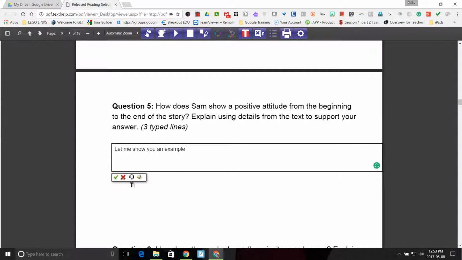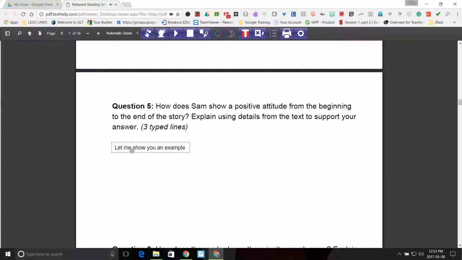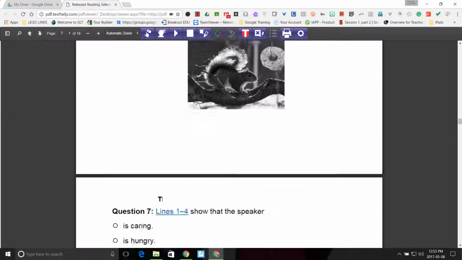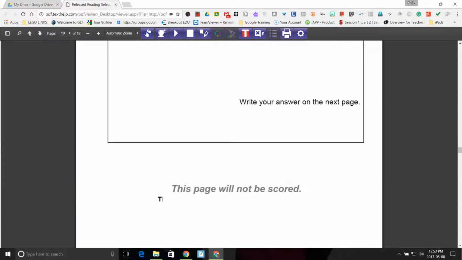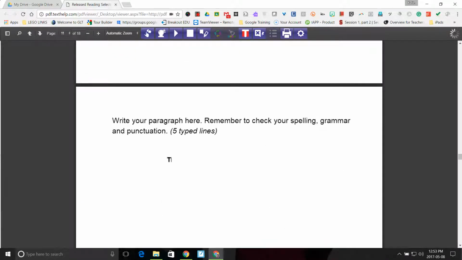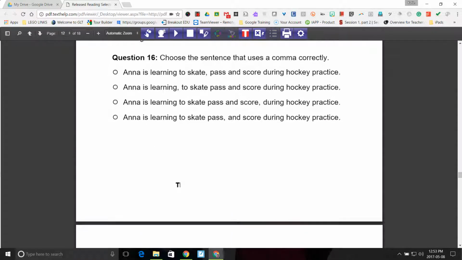They just have to click the microphone off when they're done. And if they want to hear it back, let me show you an example. When they're done, they hit check, and there's their answer showing up right in the exam there. Super awesome. This is going to be very helpful for a lot of your students. Okay, and notice that it gives the examples where the paragraph is no more than 5 typed lines. They won't read it beyond the 5 lines, so just be aware of that.